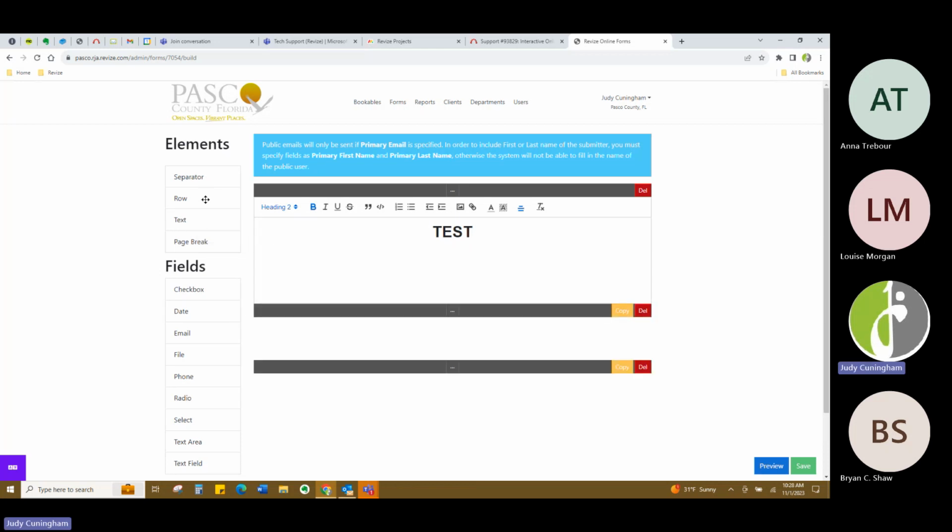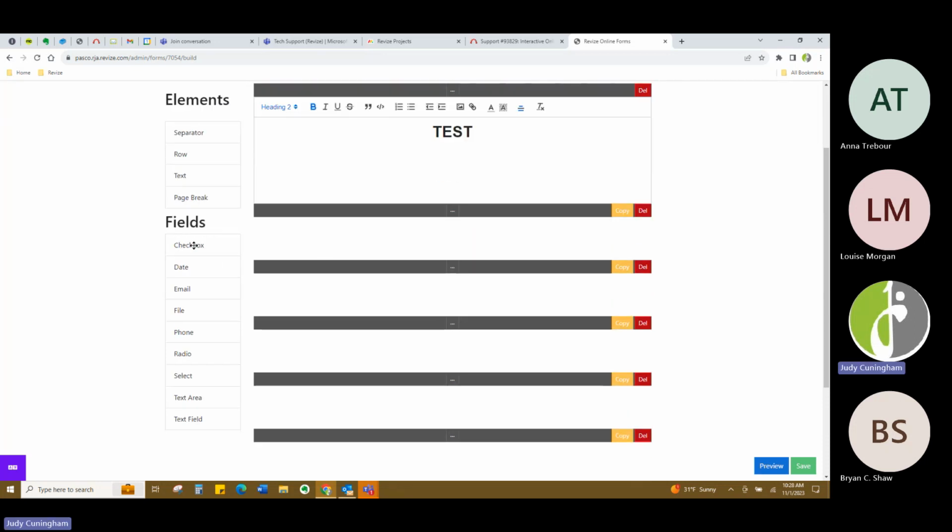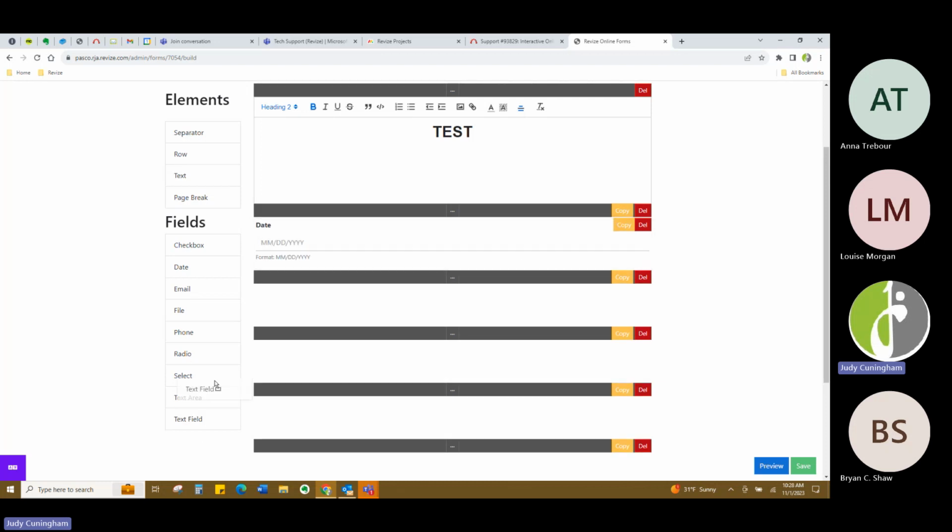So then you just want to pull in a bunch of rows. Your rows are basically your containers for these fields. So I'm going to say we want the date. I'm going to pull in a couple blank text fields. We want phone, email. Okay. Because I pulled in 2 here, it splits the row in half. And because I pulled 3 in here, it splits it in thirds.